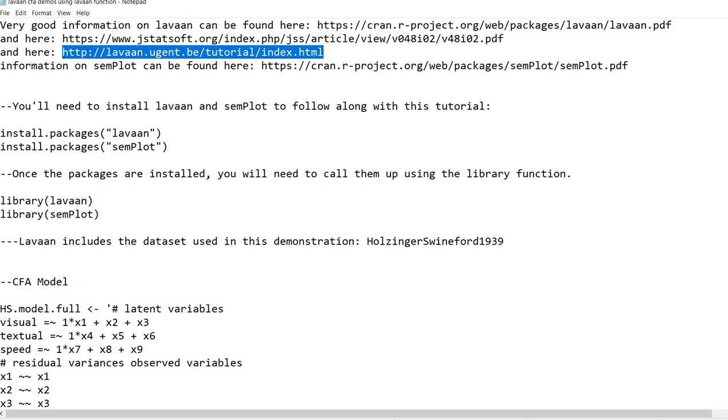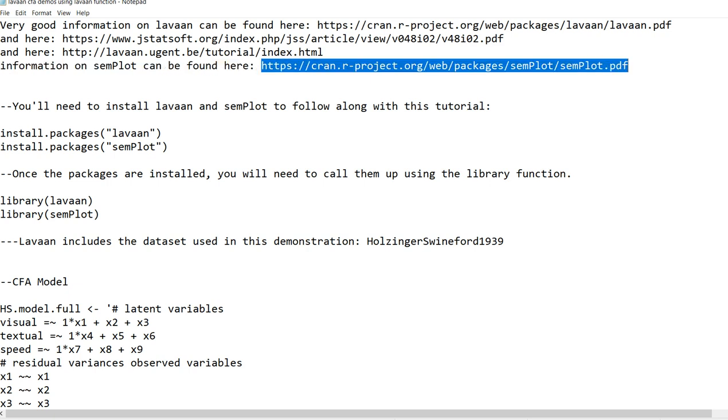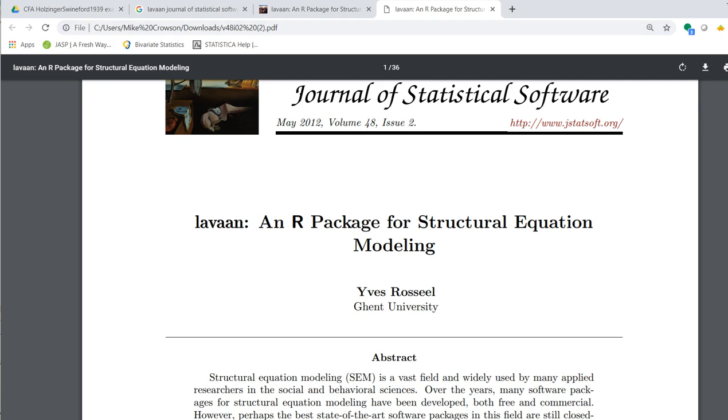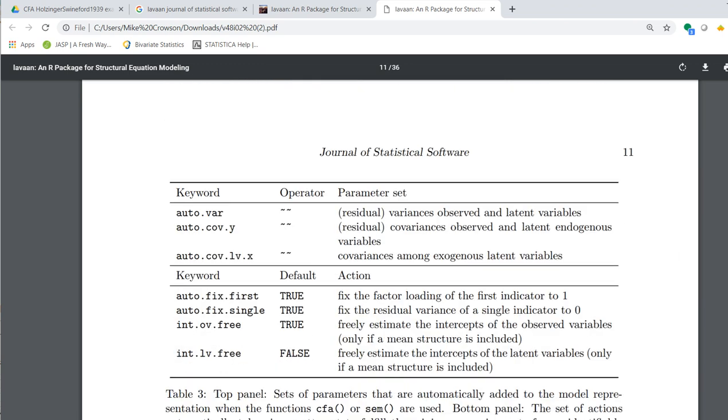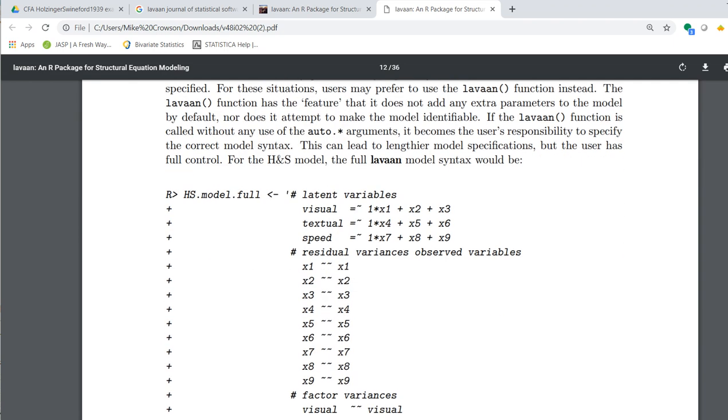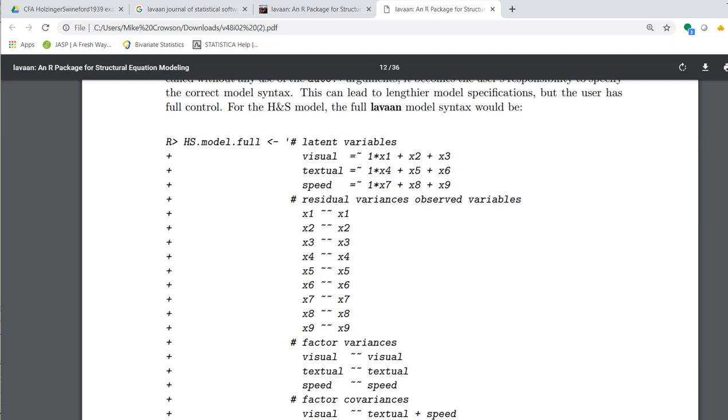In addition to demonstrating Lavaan, I am also going to use the semPlot package in order to generate a diagram of the model that we are running here. So if you want to know more about semPlot, you can go to this link right here. So let me say again that we are pivoting off of this article right here. It appears in the Journal of Statistical Software, and more specifically, the demonstration is basically this one right here, looking at method 2 using the Lavaan function.